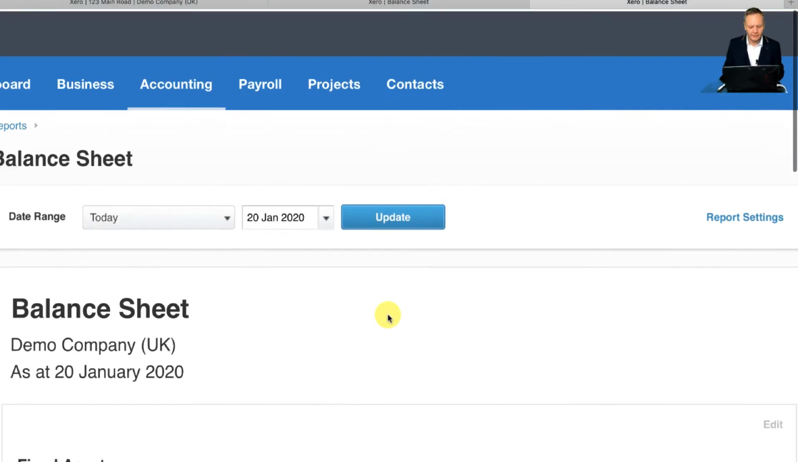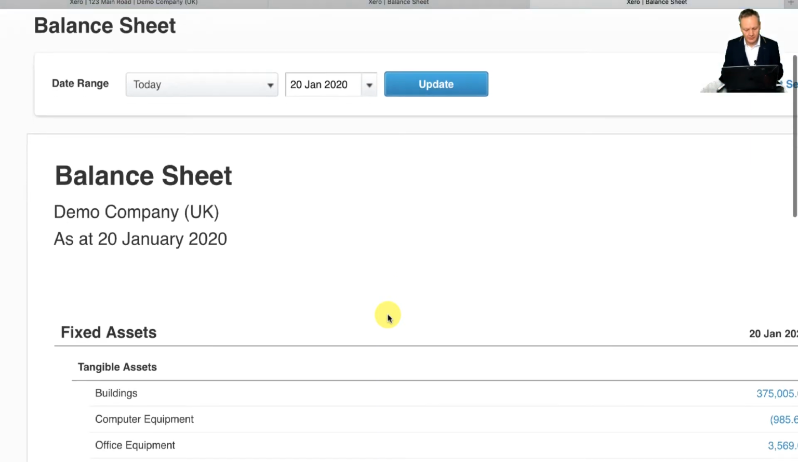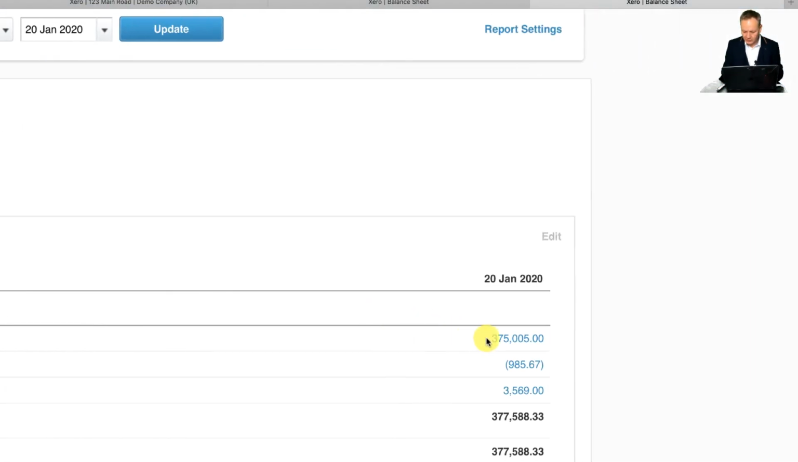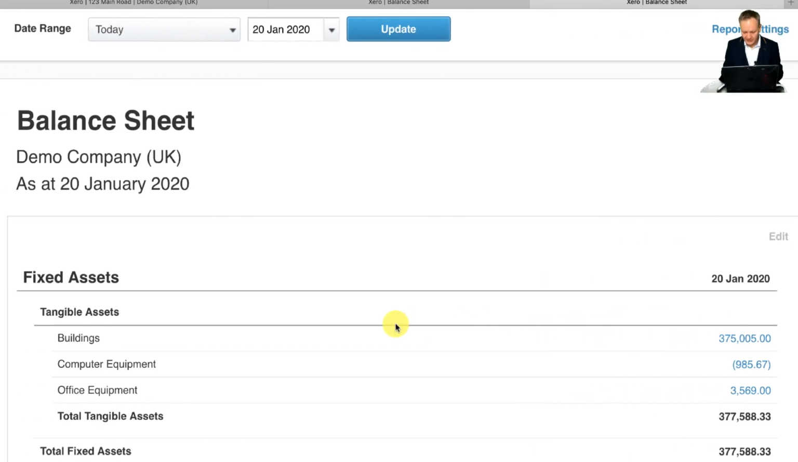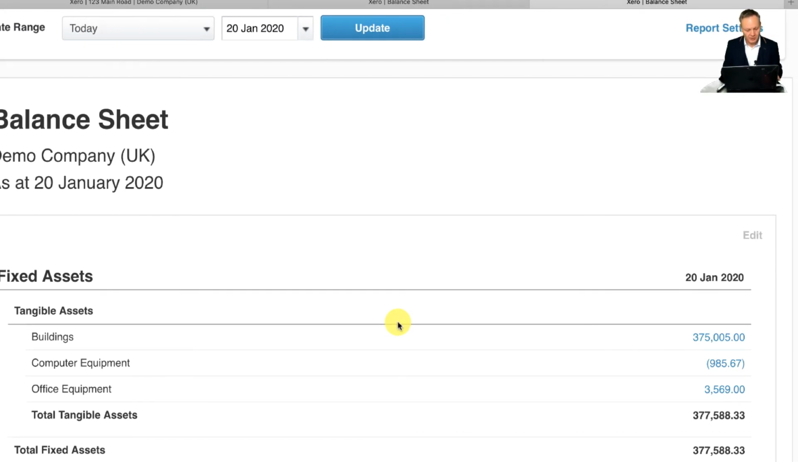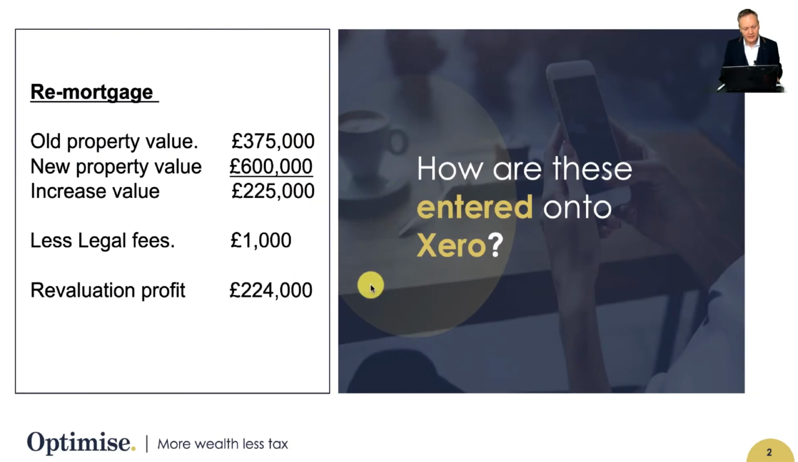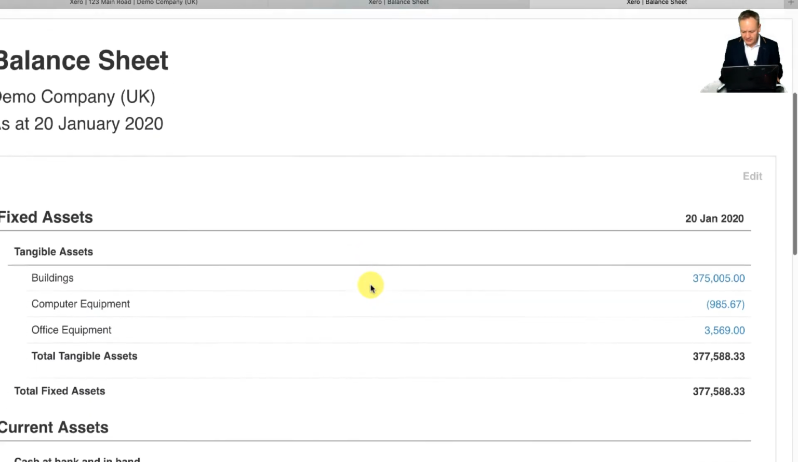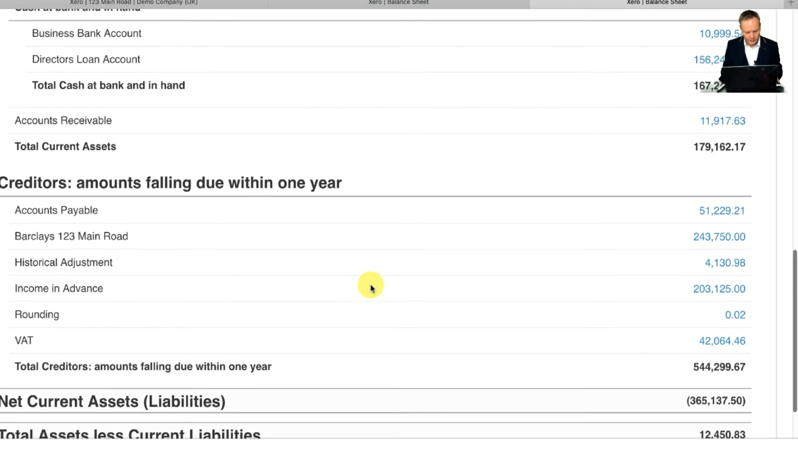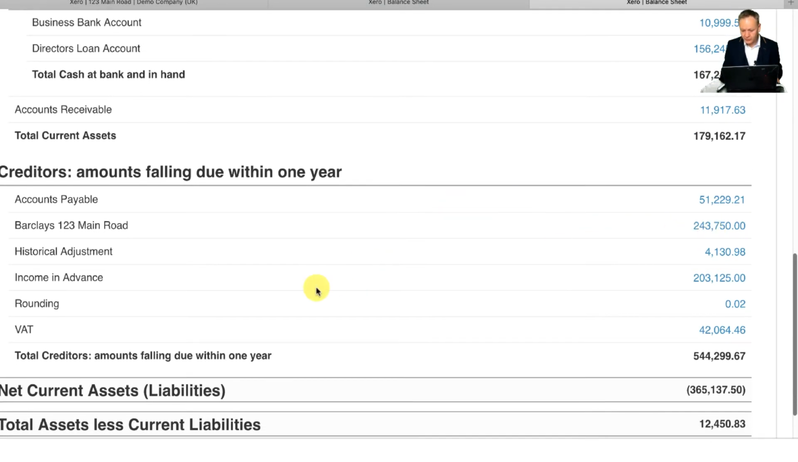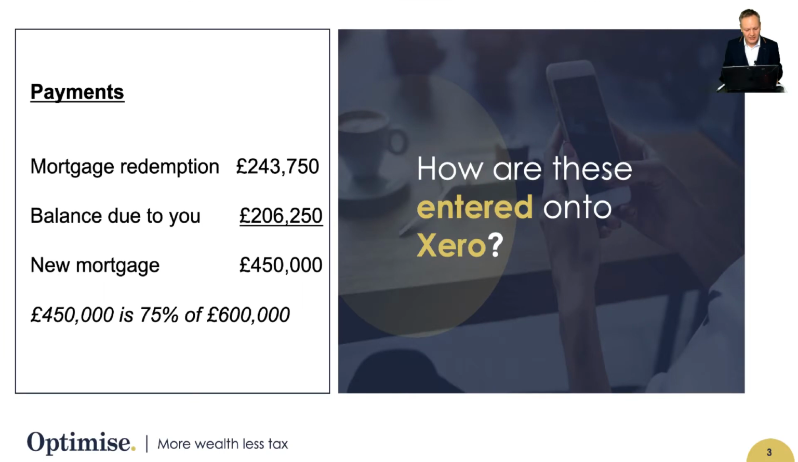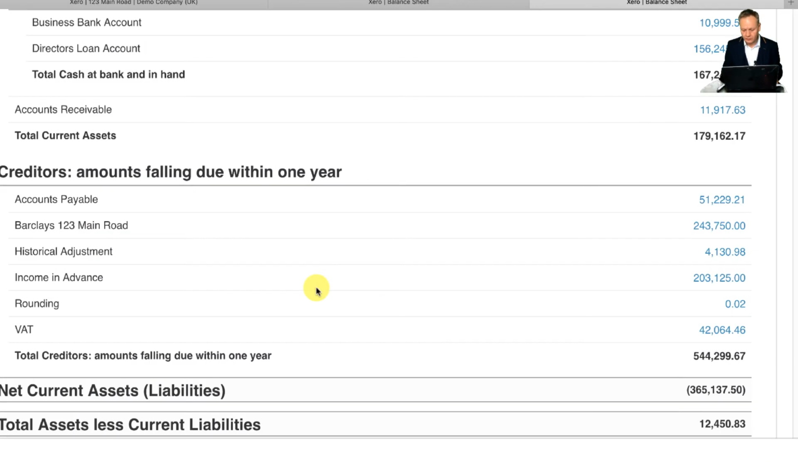Okay, so this is the balance sheet that we have within Xero now. And you'll notice that the property value of £375,000 is in there. I'm not sure what the 5 extra there is, but that's the main property value, which is reconciling to the account there. And if we go down below, we've got the £243,750, which is the original mortgage. So £243,750, which is what's in there as well.